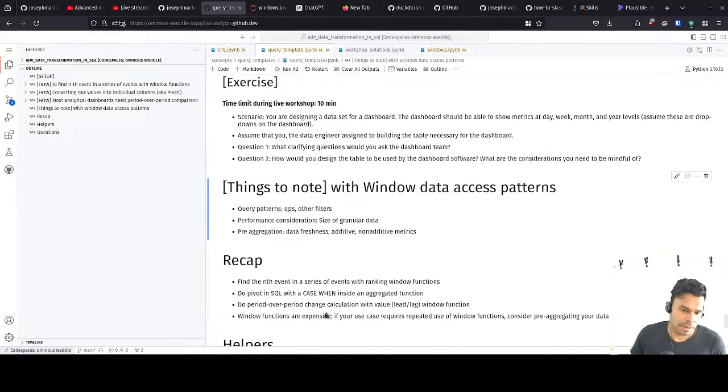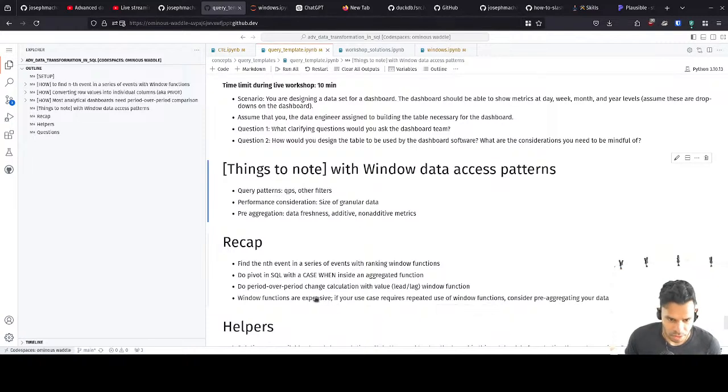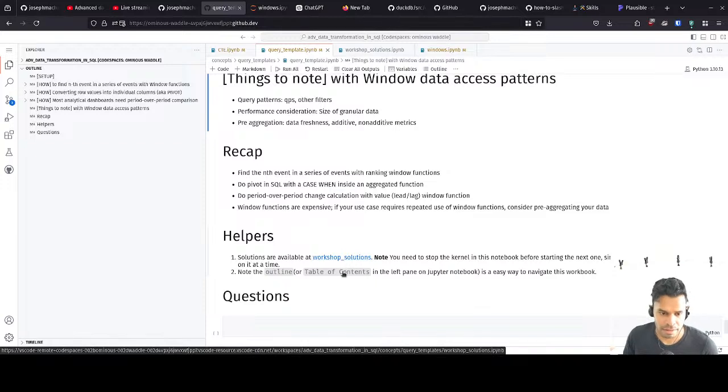All right, to recap, we saw 3 key patterns: nth event in a series of events, and also removing duplicates, pivoting in SQL, and period over period change calculations, and the impact of your data model, or how to think about your data model for building high performance dashboards. Again, I know we talked about this earlier, but window functions are super expensive. If your use case requires repeated use of them, you might want to consider pre-aggregating your data sets.